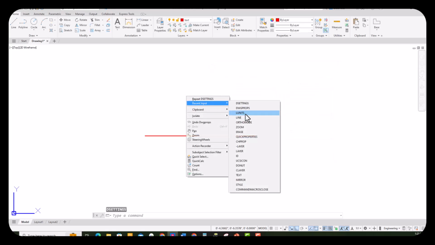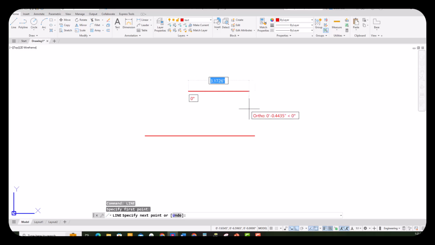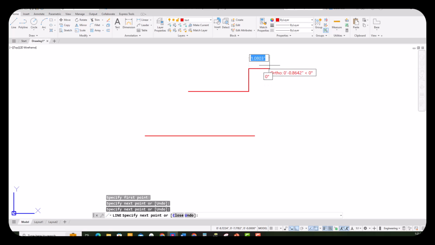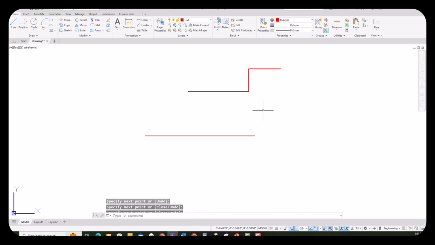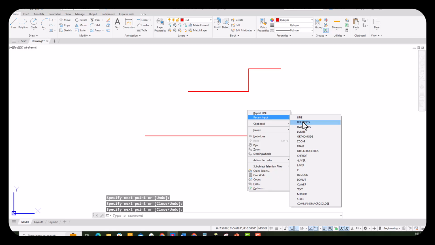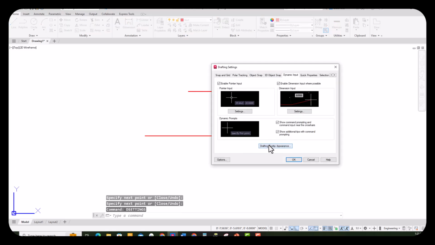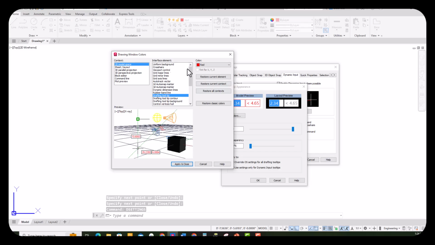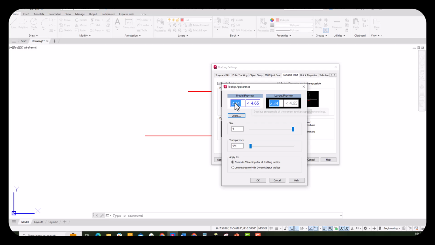And now if I go to the line command, notice how it changed. Now I have a white background. My colors are still red. Okay. If I want to go back to drafting settings and change the colors, I'll change my color to blue. Okay. And my contour is black. I'm going to change this to blue too. And I'll hit apply and close, and notice how it shows a preview of what it's going to look like.